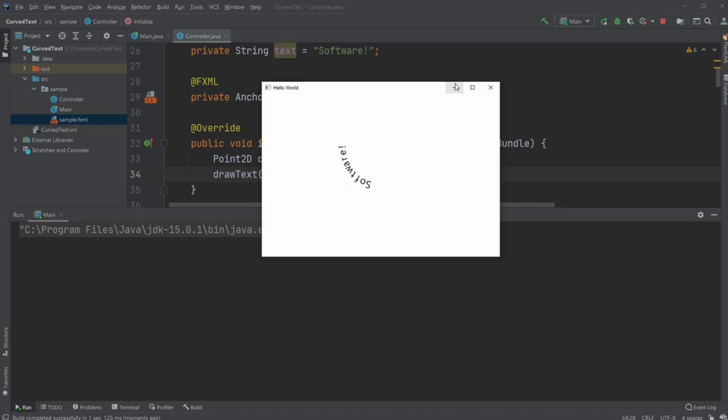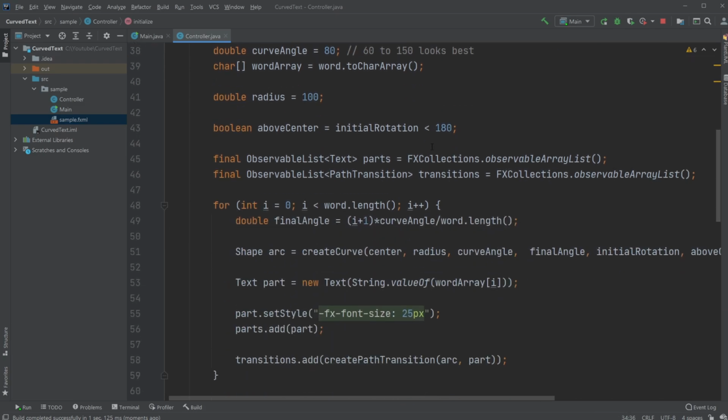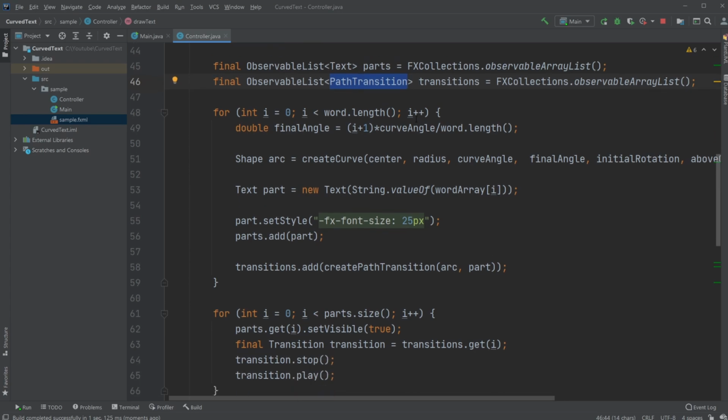You'll see when we get a bit further down what we're actually doing and why we're using this. But we check if the initial rotation is above or below 180. That's a boolean we simply check when we create a shape, and it changes a bit how it's being created. We then have an observable list containing all our text elements, so at the end this is the observable list we're going to add to our anchor pane, containing all the letters with the new positions. We then have all the transitions for all our text parts.